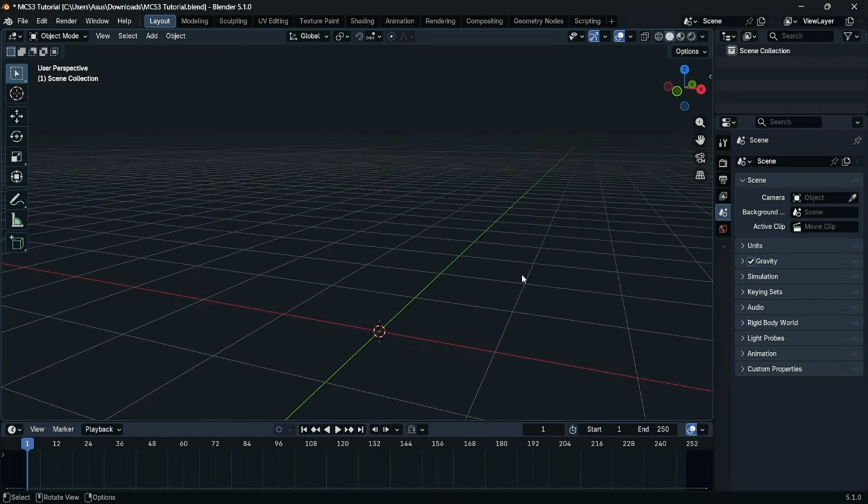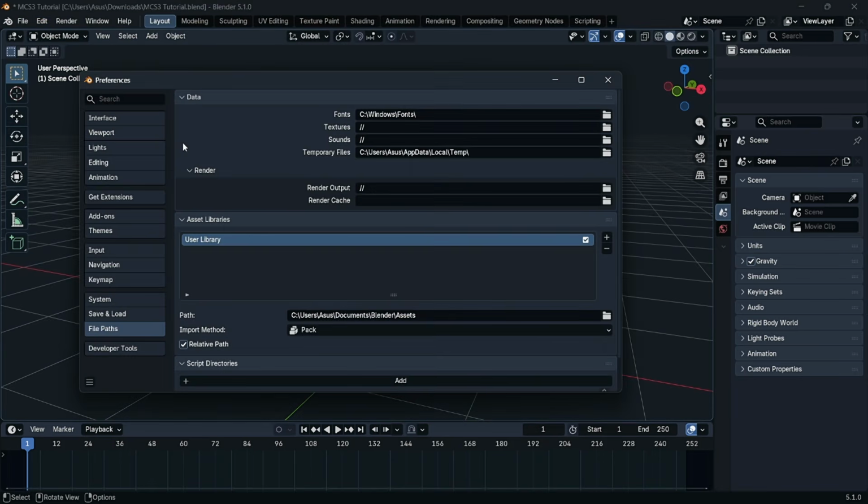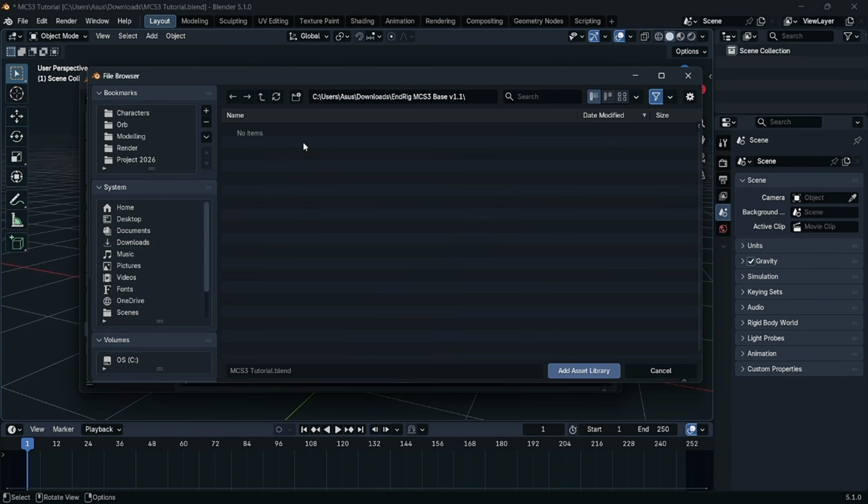All right, so now we are in Blender 5.1, and we're going to be first installing the asset library for this rig. It's pretty simple. We're going to go into a new Blender file, go to Edit, Preferences. Once the Preferences window is opened, you're going to go to the File Paths. Under Asset Libraries, you're going to click on this plus sign, and then navigate to wherever you saved the unzipped folder inside the rig file.